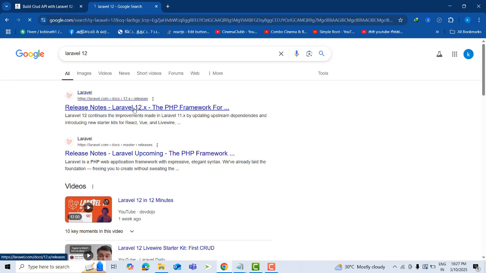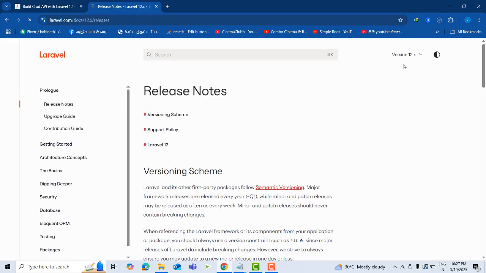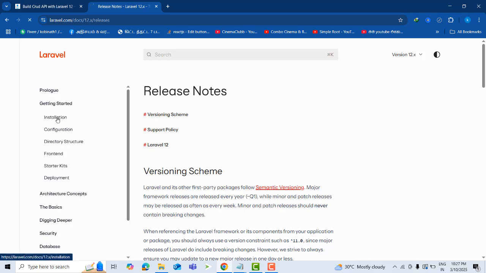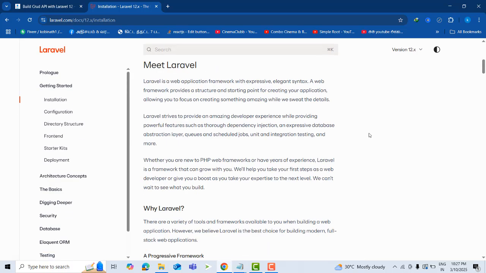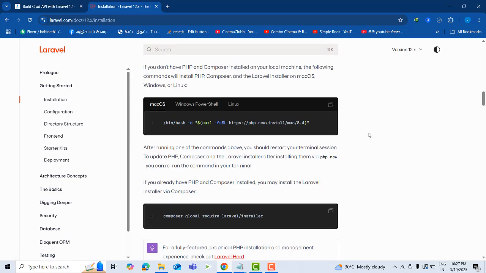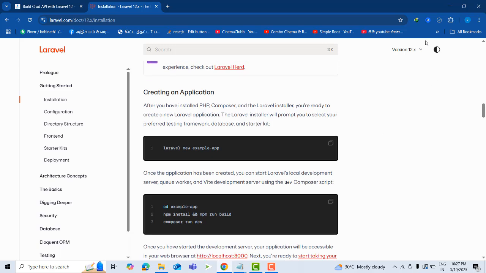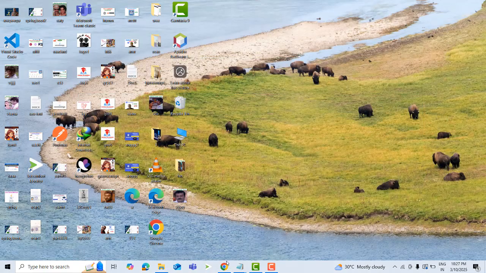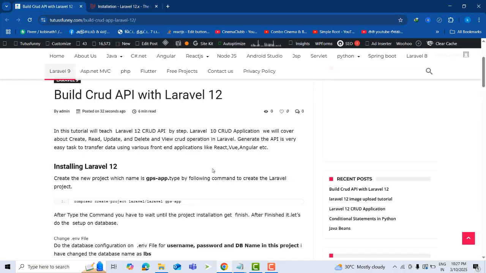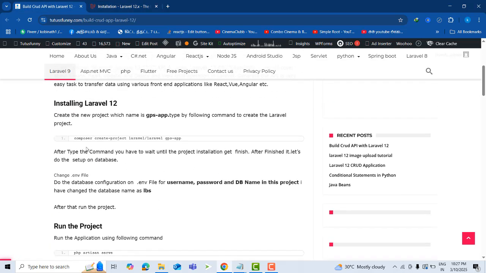You can go to the respective website and see here everything, including installation. Now I'm going to create the Laravel app. I'm going to go to my documentation, and here you can install the Laravel project.